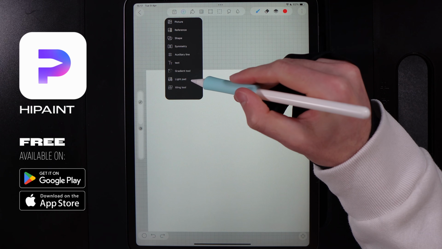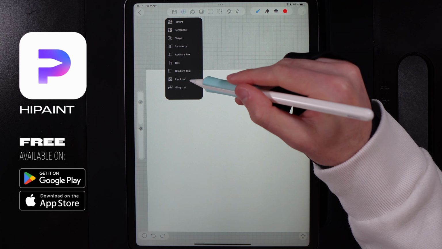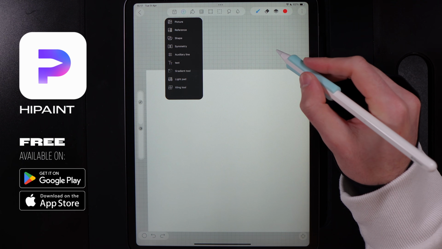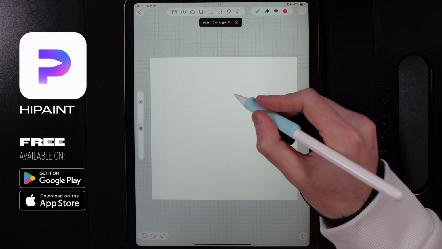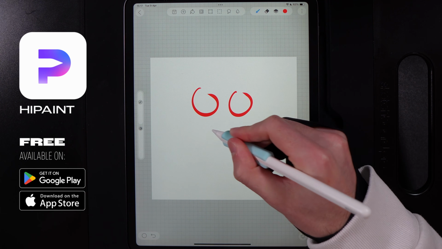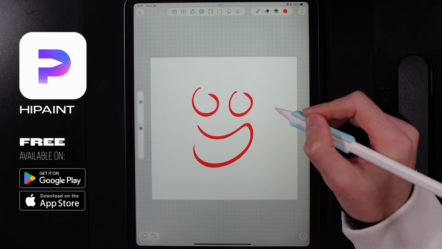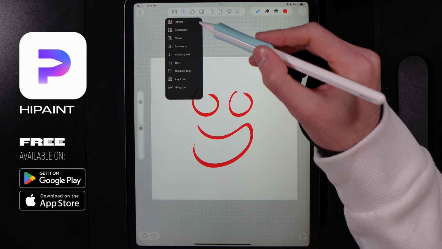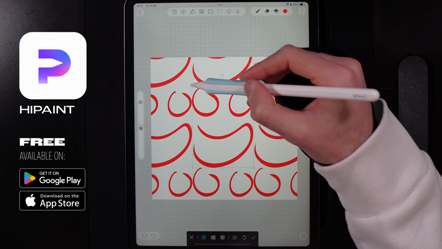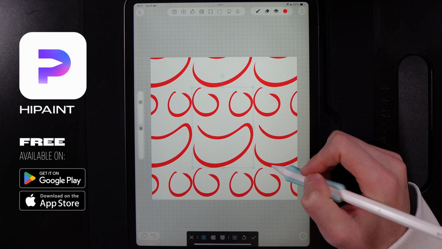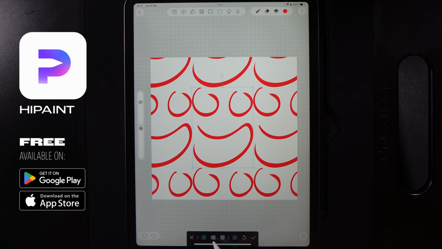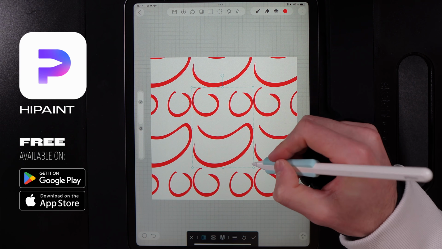Again, plus icon, we've got light pad and tiling tool. Now, tiling tool is actually really impressive. If we go ahead and draw in a simple little smiley face here for our little friend. If we go up to the plus icon and go to tiling, it takes what you've drawn and then can create you a nice grid and a repeating pattern. So you don't have to do it yourself manually.